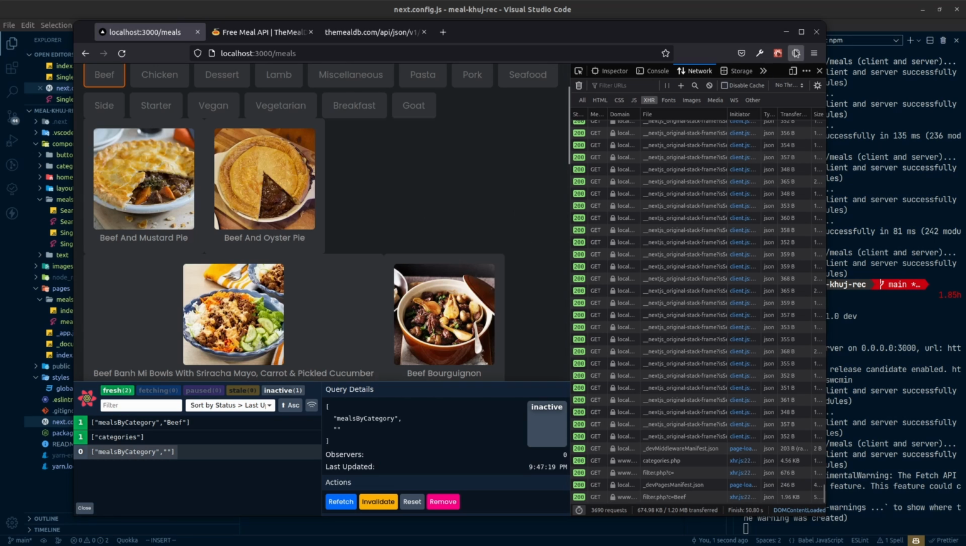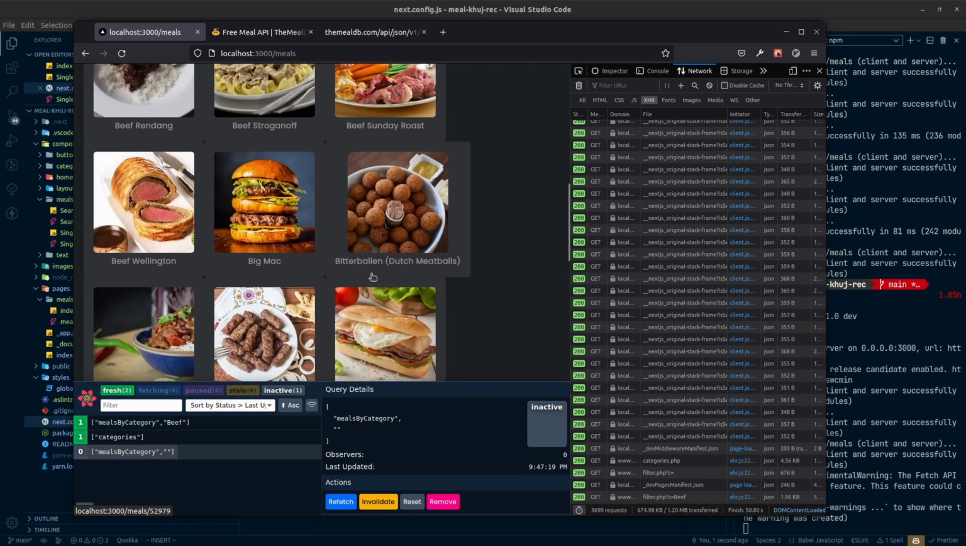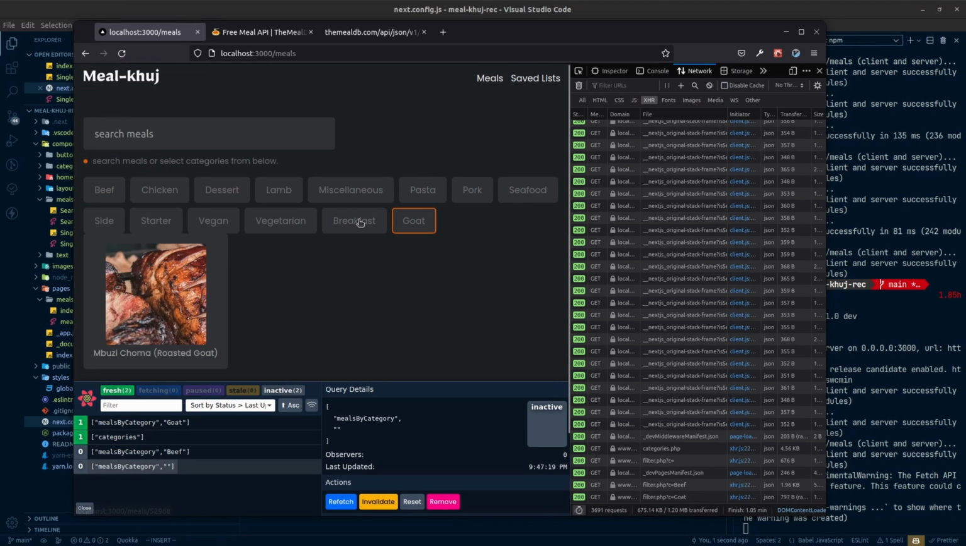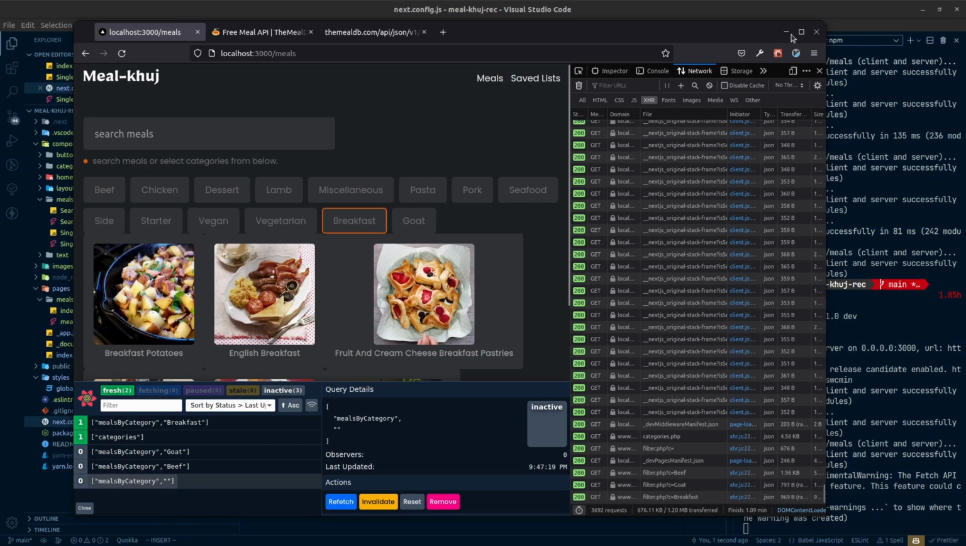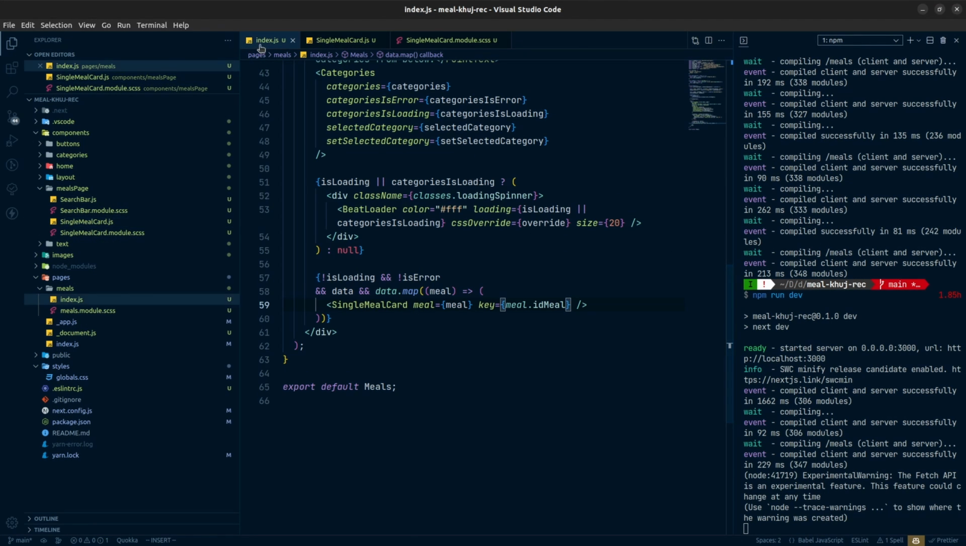Still there is no style, but we are getting all the items, as you can see, for the selected category. So if I select another one, you can see it is changing based on our select. Awesome. So now we are done with our single meal card. We need to go back to our index page, which is the meals index.